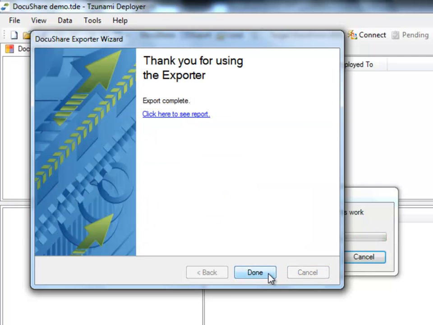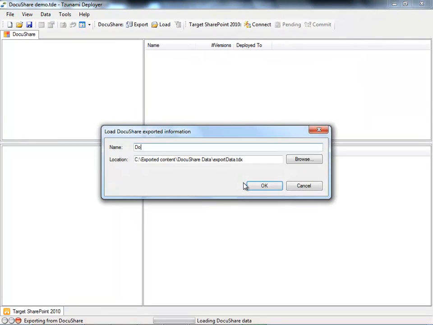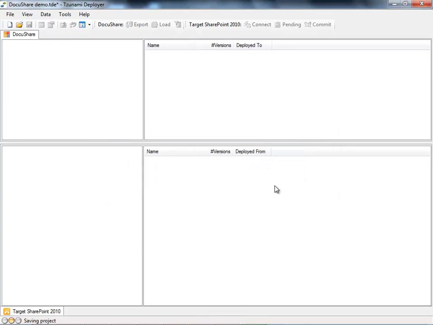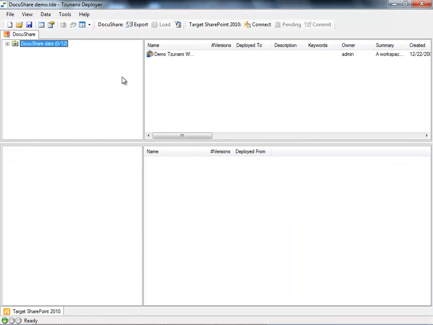When the export is done, we can name our DocuShare export and load the content to the source panel of Deployer. Once Deployer is done loading, we can explore the hierarchy of the DocuShare content and see that the same exported content now resides in the Deployer project, along with all of its metadata.